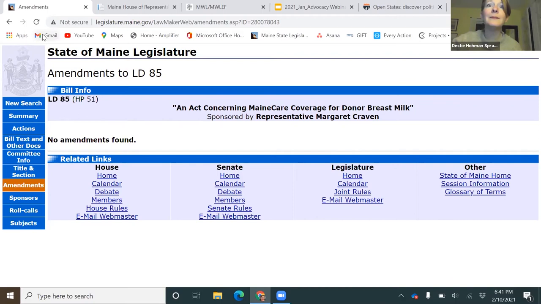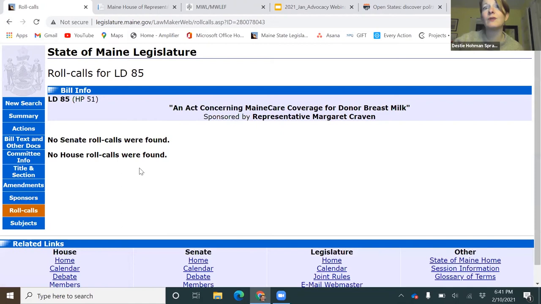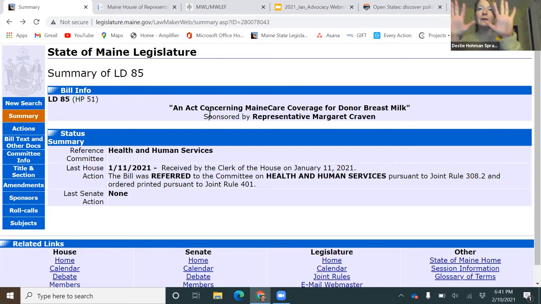Sponsors as well, roll calls. These are votes where an individual call is made, and every legislator has a vote that is recorded, either yay or nay or an abstention. So if there is a roll call, this is the spot to find it. So the front page of a bill is a really great spot to go find a lot of information. There isn't as much here right now because it's a new bill.